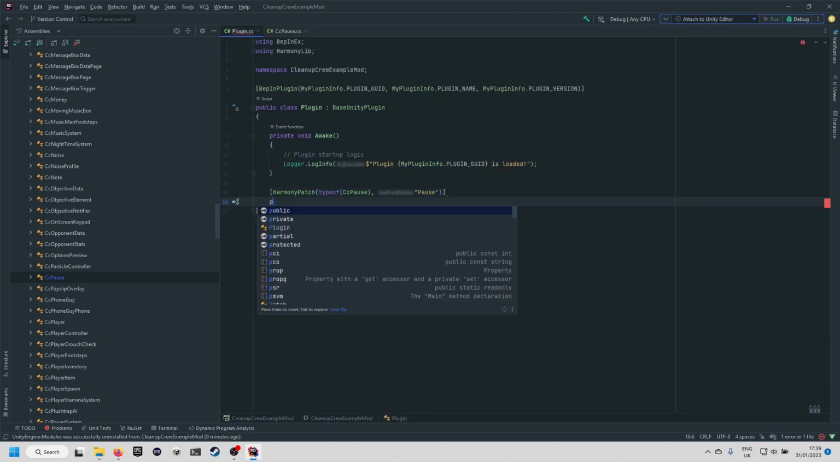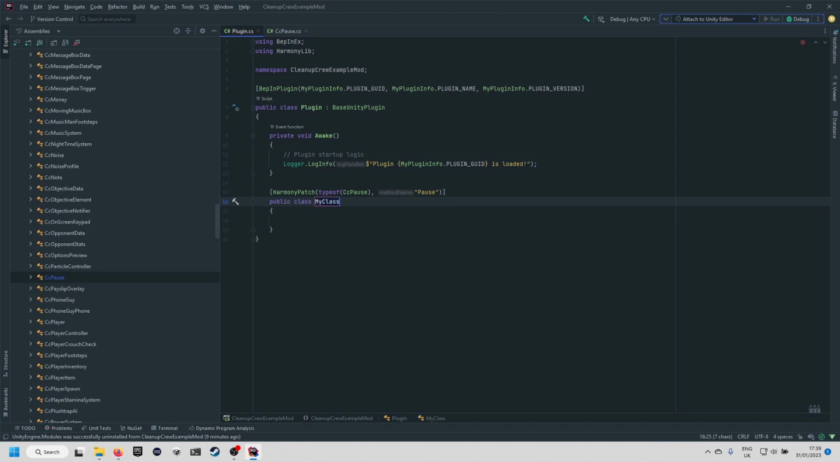And after this, you need to add a class, call it PausePatch. It depends what you want to call it. It's all up to you, your decisions. Then there's a couple of different types of patch methods. Two of the most useful are prefix and postfix, which run before and after the method respectively.